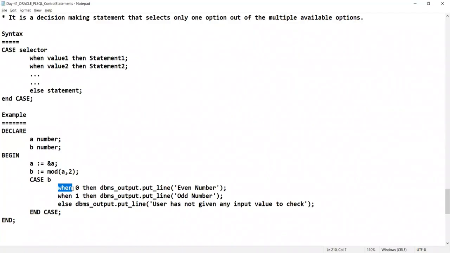Comparing with what? When it is 0, I can say it is an even number. And when it is 1, I can say it is an odd number. Otherwise, the else block means the user has not given the input value to check. Understand, sir? The user has not given any input value to check.